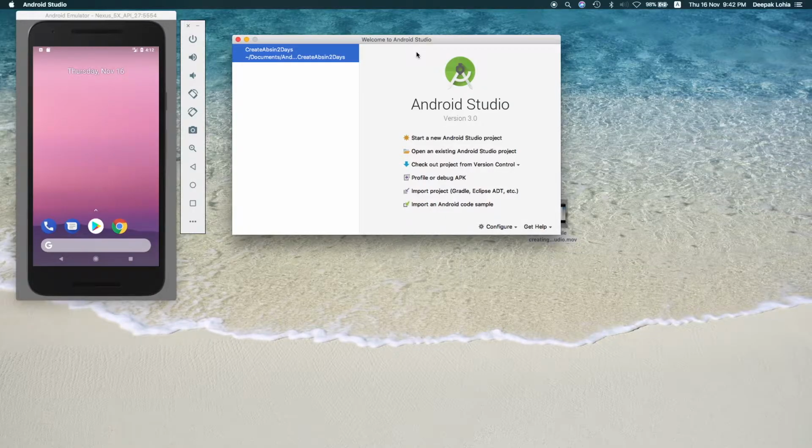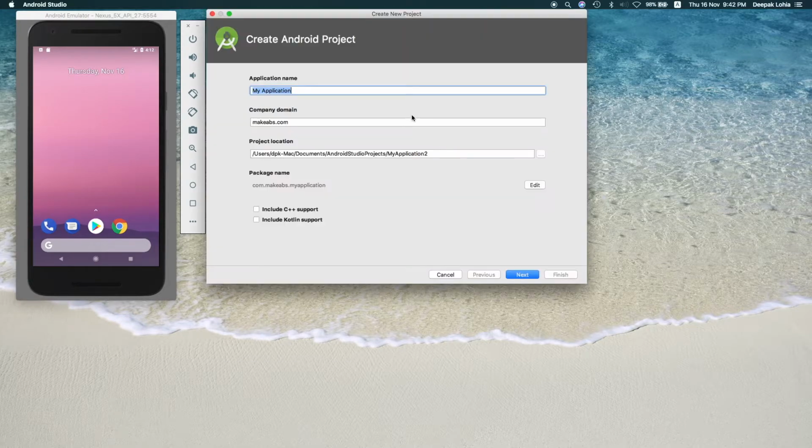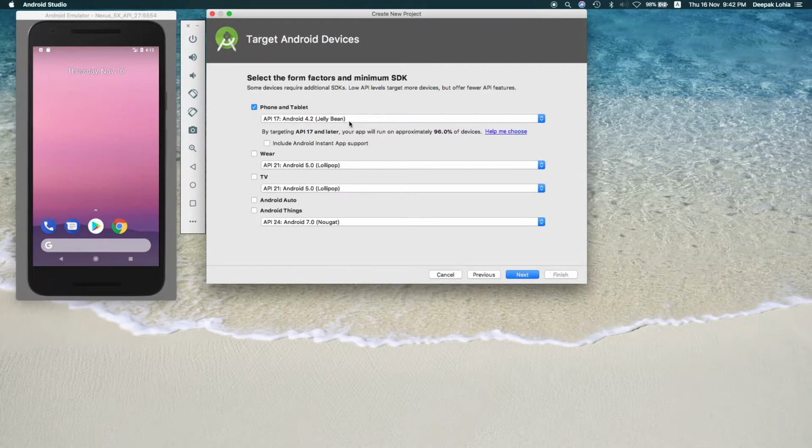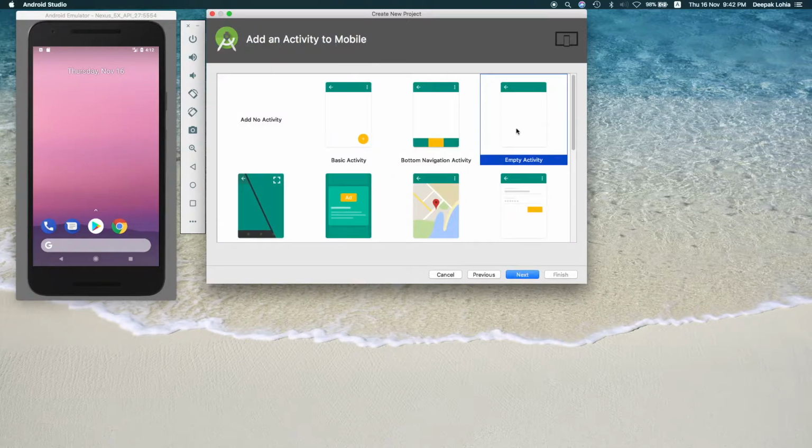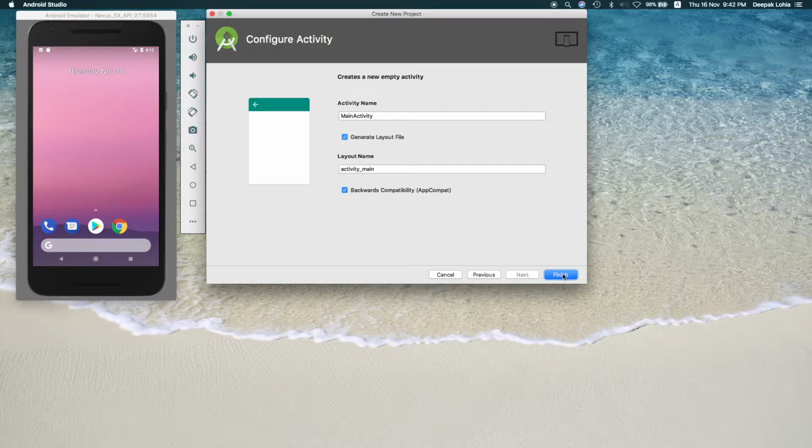So let's get started. Whenever you open your Android Studio, you will get this screen. We have to click on start a new Android project, and let's name it make apps in just 2 days. Click on next. I have selected this 4.2; you can choose as per your requirement. Click on next, click on empty, and click on finish.